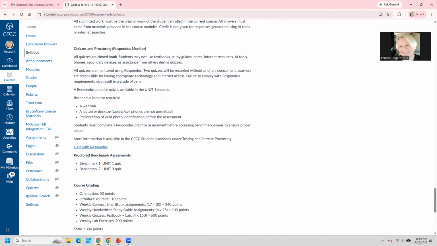Here we go. Quizzes are proctored with Respondus Lockdown Browser or Respondus Monitor. The difference is that Monitor will record your session. They are all closed book. Again, you'll know the questions before you open the quiz because all the questions or various forms of them will be in your study guide. All the quizzes use Respondus. Two of them will be recorded.